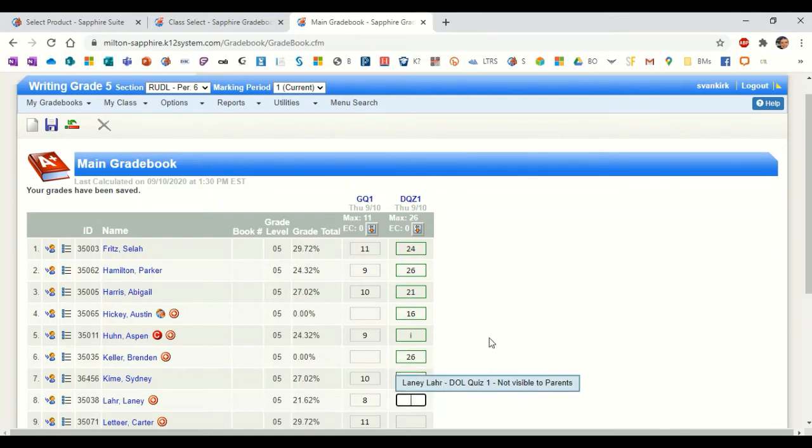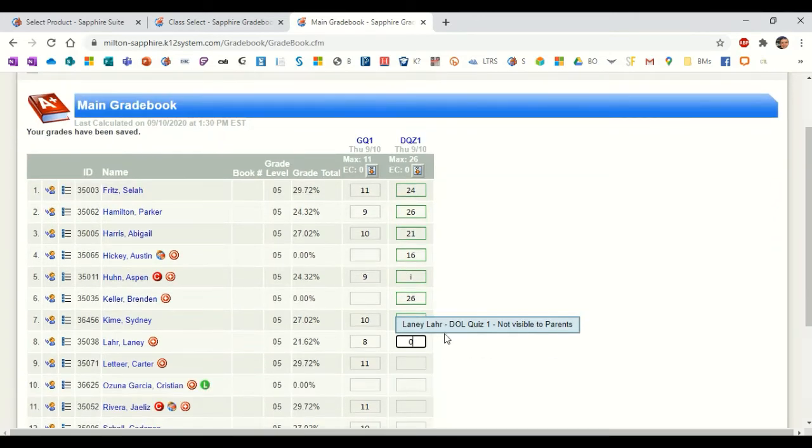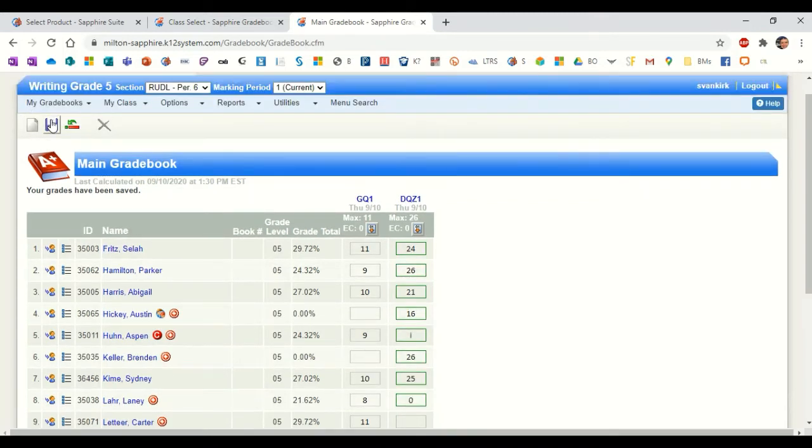Okay, now let's do Lainey. We put her in as a 0. Okay, and I want to point out the difference between entering in a 0. I'm going to scroll down a little bit. Entering in a 0, an I, and leaving one blank. So once I save this, we're going to focus our view on Aspen's, on Lainey's, and on Carter's, and you'll see the difference between what it does with an I compared to leaving it blank compared to entering in a 0. I'm going to save this, and this is vitally important.